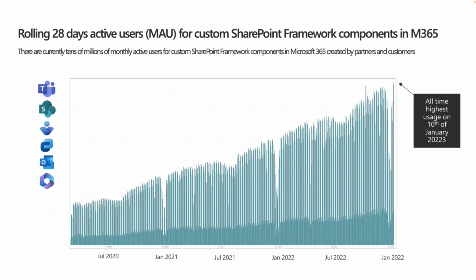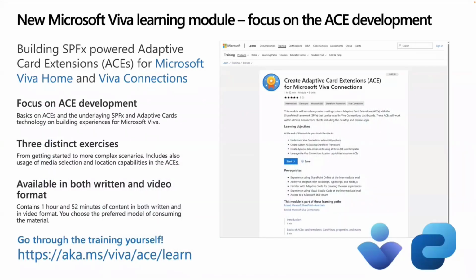Let's go to the following slide. Just to remind everybody, we did release a new Microsoft Viva Learning module, which is focusing on Viva Connections and Viva Home ACE development. So Viva Home is something new which is starting to roll out relatively soon to every tenant within the world. You'll see more news on that one. We did announce Viva Home actually in October 2021, but you'll see more and more features rolling out quite soon.